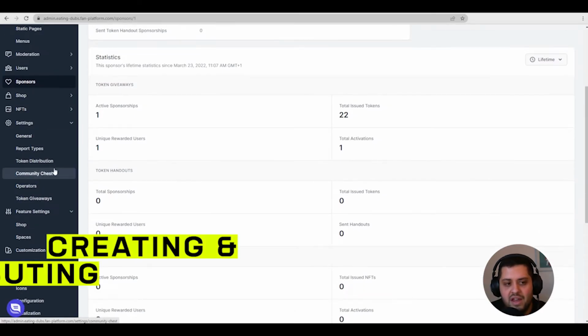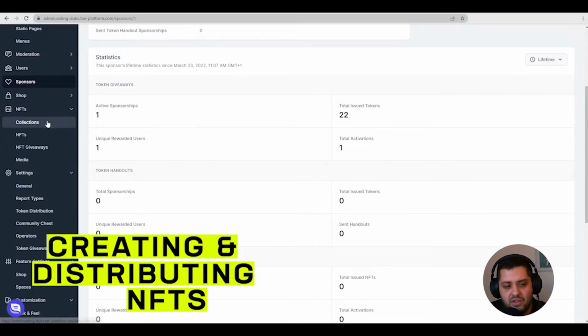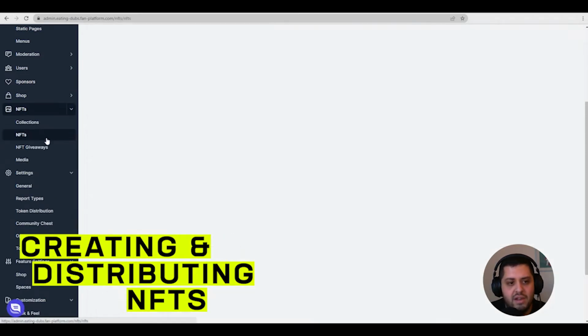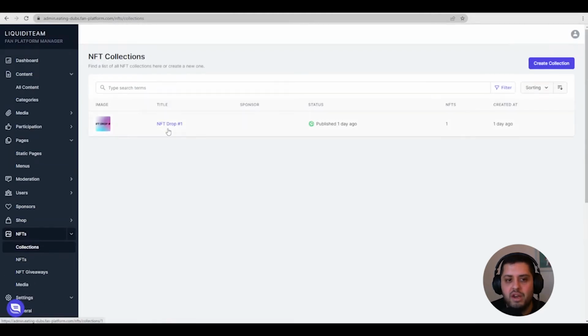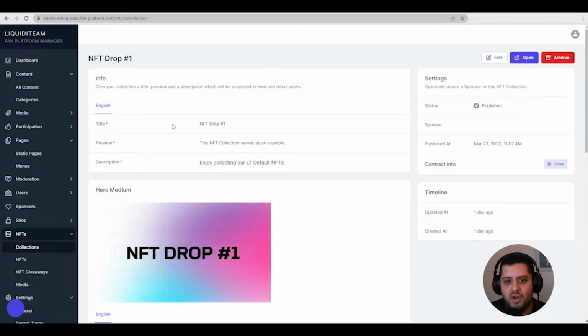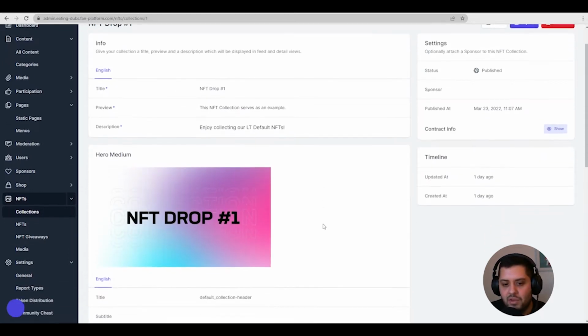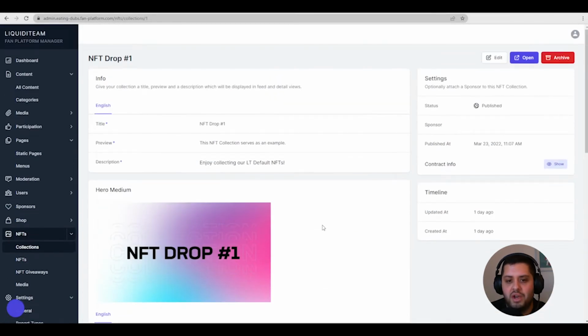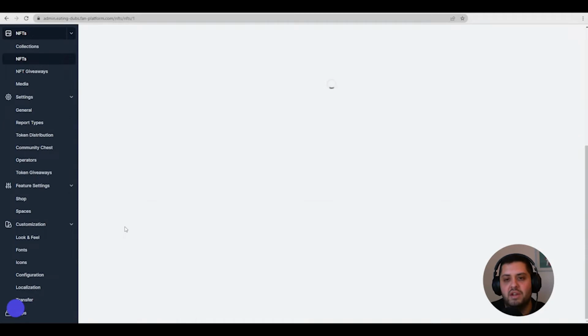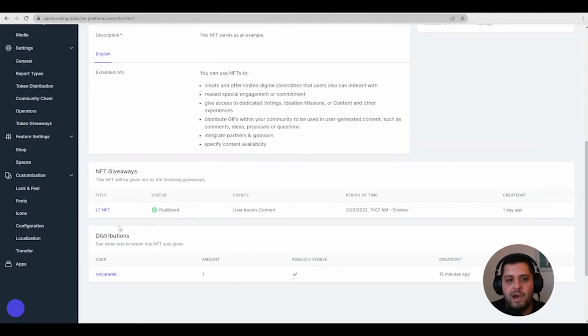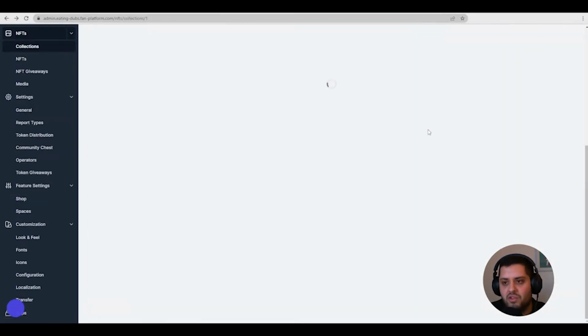Moving on, let's get to NFTs. That's the thing I think that interests a lot of people, especially at the moment. But NFTs are fairly straightforward. You create an NFT collection, and within that collection, you can create NFTs. So as you guys see, we have this already pre-populated NFT collection, calling it NFT Drop 1. And within NFT Drop 1, you have this NFT. And there's a certain amount of them. And we're going to create them from scratch just so I can show you guys the process.